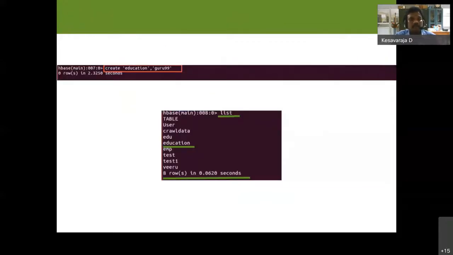Now I am creating a table: create table education. Inside that, I will create a single column named group99. So create 'education', comma separated, 'group99'. It creates a table named education, and inside that it creates a column family named group99.